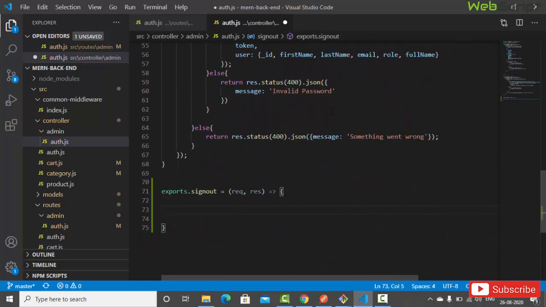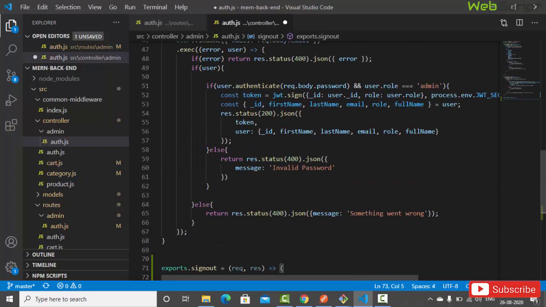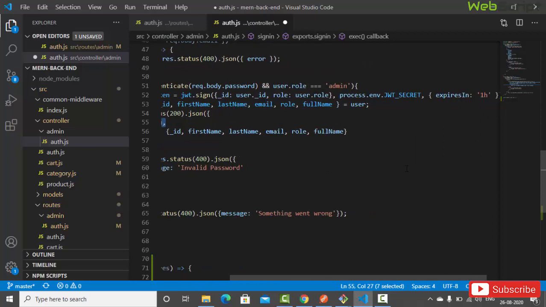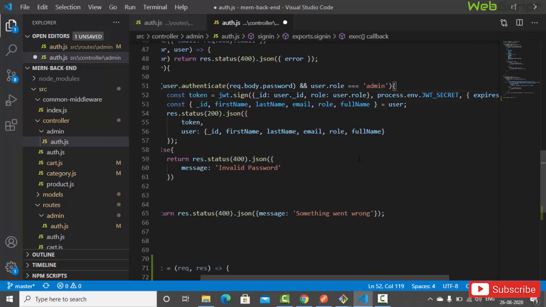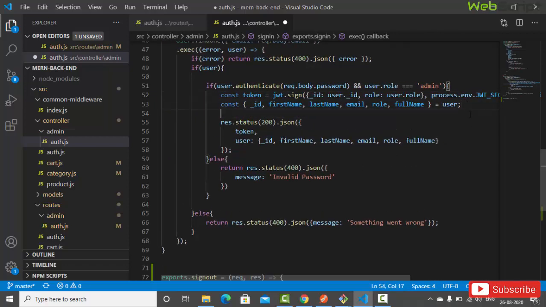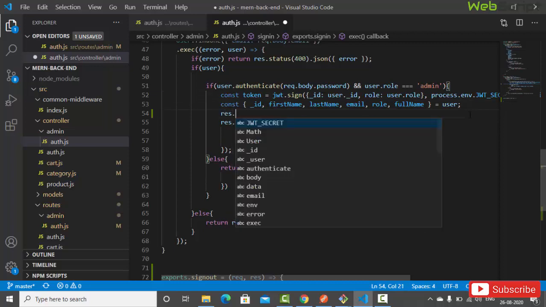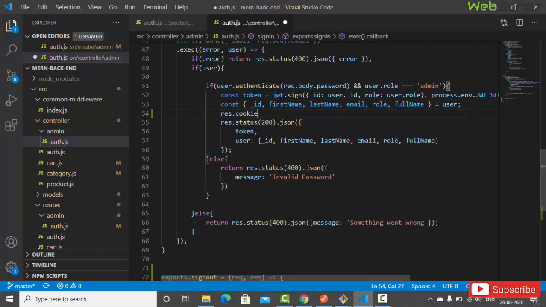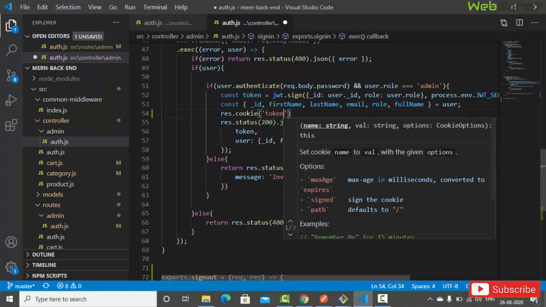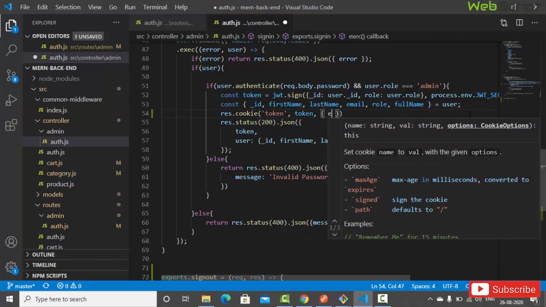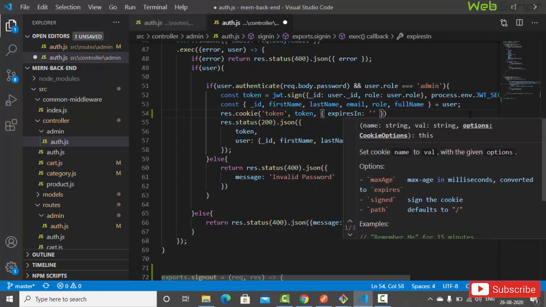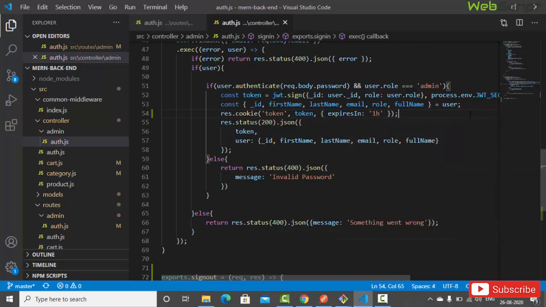Before that, let's also create a cookie. Here we have res.status, we are sending the token now, and here you can see we are setting the time. The token will expire in 1 hour, so we are going to create a cookie in the server, right? So we'll say res.cookie, the first parameter is the name of the cookie. Let's say the name is token, the value will be the token itself, and the third parameter will be an object where we decide expiresIn. So let's expire in 1 hour. This is the cookie we have created on our server.